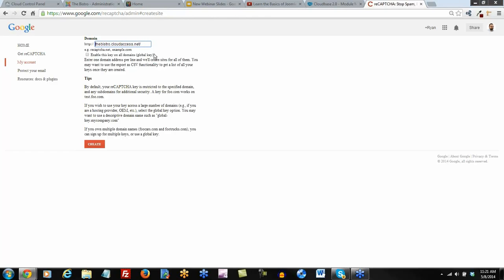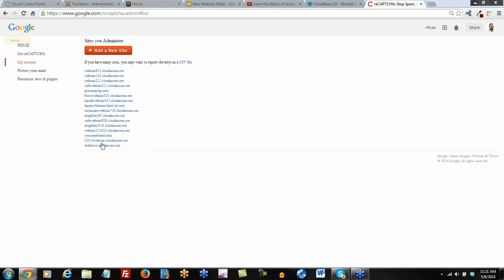Oh, also make sure that backslash is not there at the end of the URL, right? And then create. Yeah, I have many sites. You may have to export the keys in a CSV file. I do have many sites doing this. We've done a lot. Add a new site.